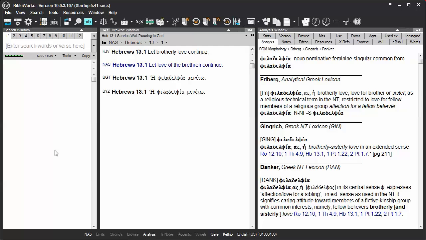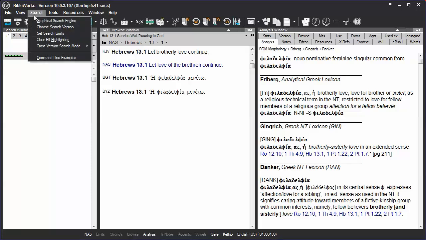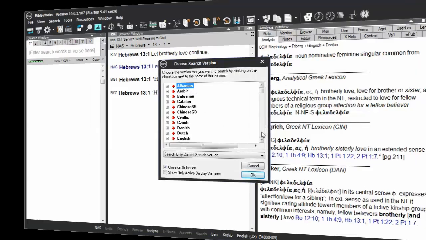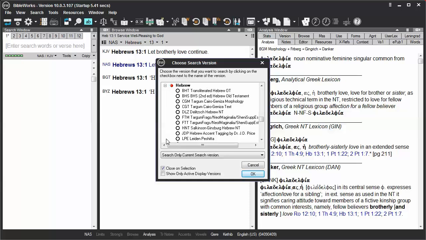Let's explore what a morphology version is and how it is useful in your study of Hebrew and Greek texts. First, let's take a look at our Hebrew and Greek versions under Search. Choose Search Version. Under Hebrew, we see a number of Hebrew versions, many with similar names that indicate both text and morphology.